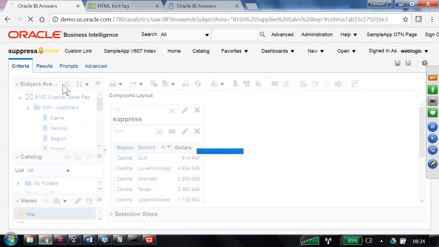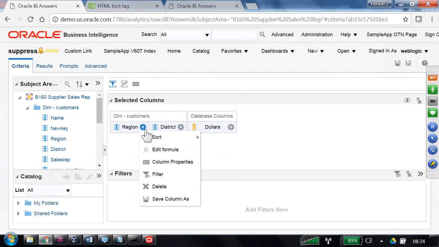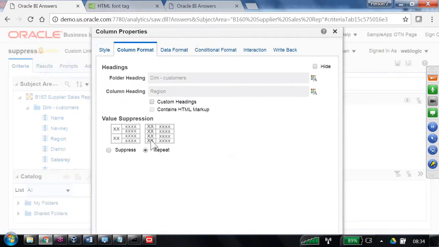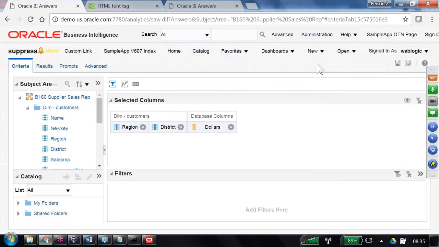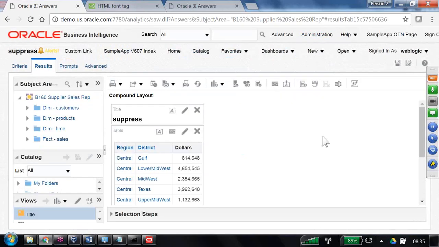With this, I am good with the second tab, which is called the column format tab. These are the three options we have: headings, suppress, and hide. Next is data format. For example, let us say I click on the result. Are you seeing any problems in this data?